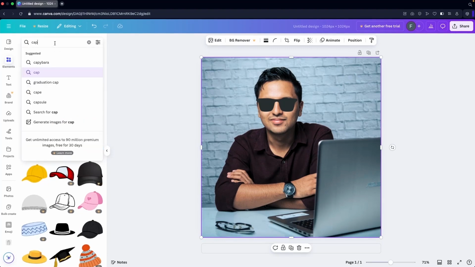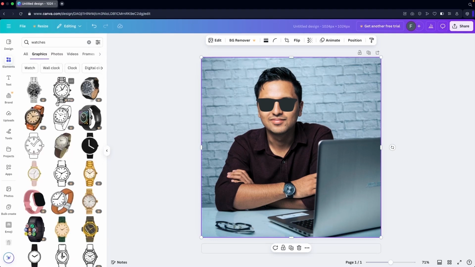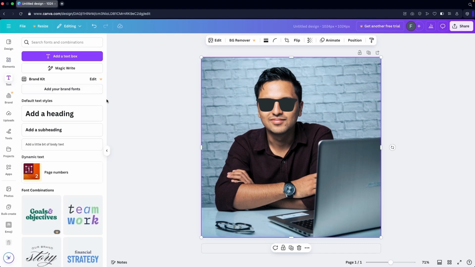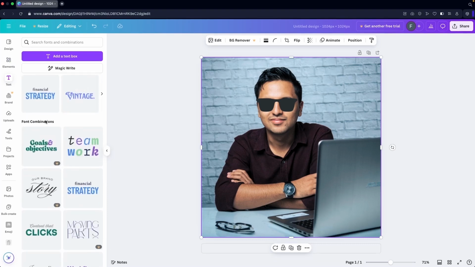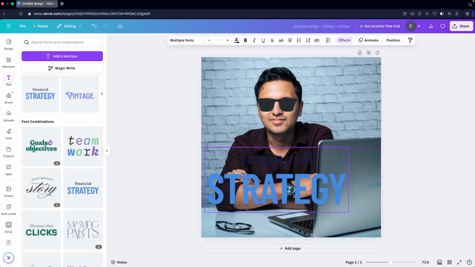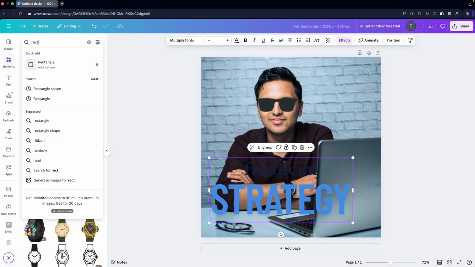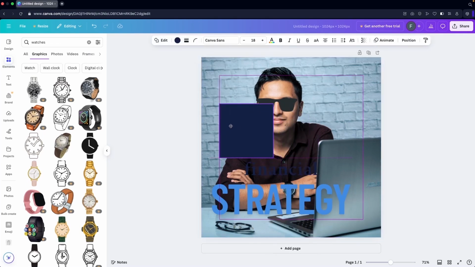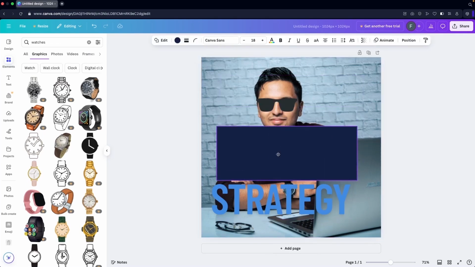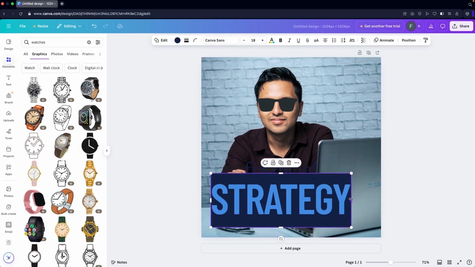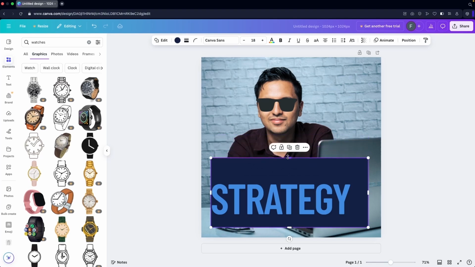Then we also have the watches. If you want to add any watch to it, we can do that. So it's basically up to you how you want to add the different things into it. If you want to add text to it, you can simply add any text. I'm going to go with this one. I would also add a rectangle here, so I'm going to add the rectangle and adjust the sizing of it. I'm going to put it here. Let's increase the width of it, and maybe we can increase the height as well to this point.